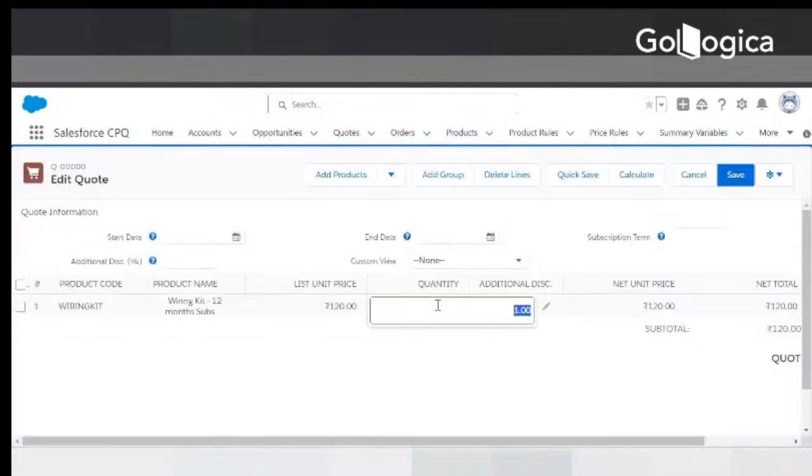Now, if I change the quantity and click on calculate, it automatically does 240, that is calculating it. If I change it to 1, it will again do 120. But if I change the subscription term, so this is for 1 year. If I do 24, that is months, and if I click on calculate, you see it changes to 240. That is your proration. If I change it to 18, it will calculate for 18 months. This is for 12 months. If I click on 18, it will say 180. That is 120 plus 60 for 6 months.